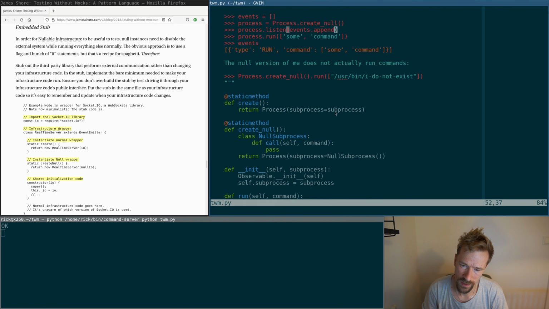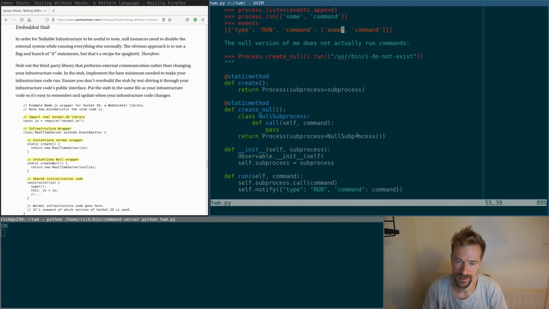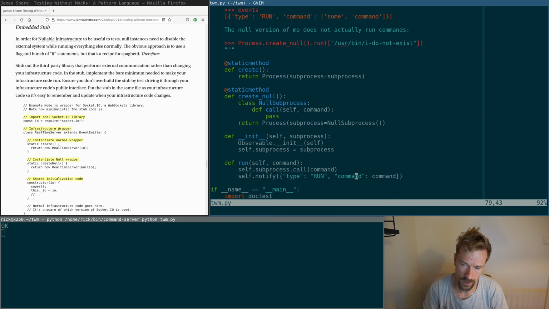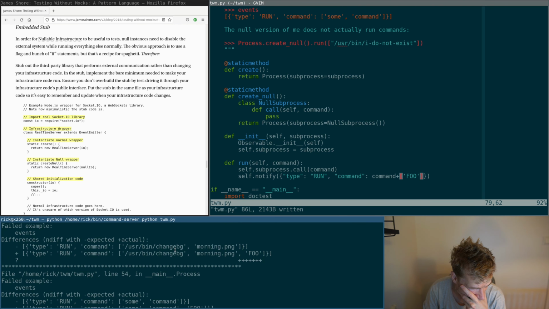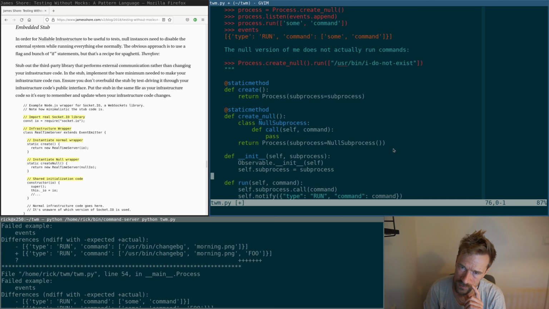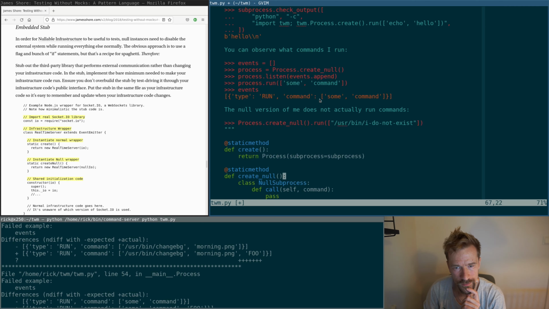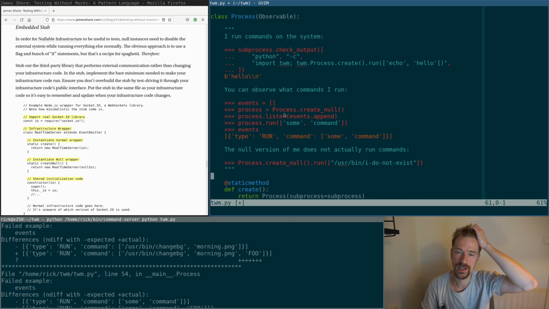So, one thing we could do to try to break these tests is to do something like, when we do notify, we just append something to the event. So let's see what happens when we do that. So both of these tests fail. So this is where I have a bit of a hard time figuring out if it's okay to use the null version in this test or not.